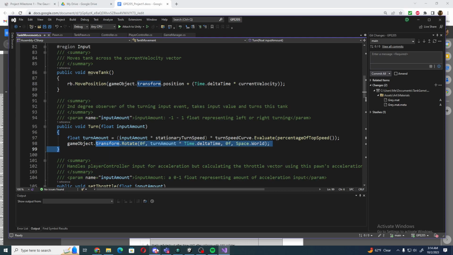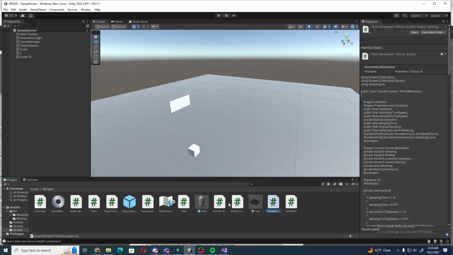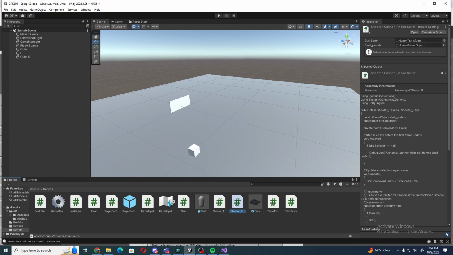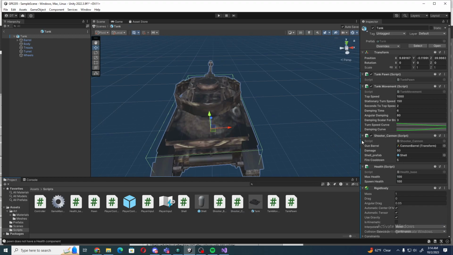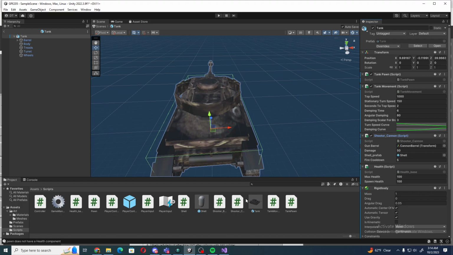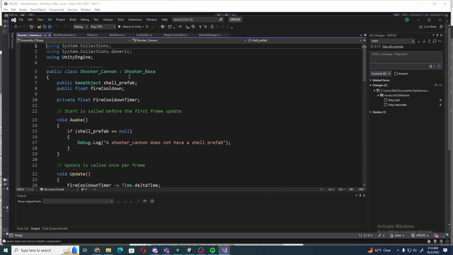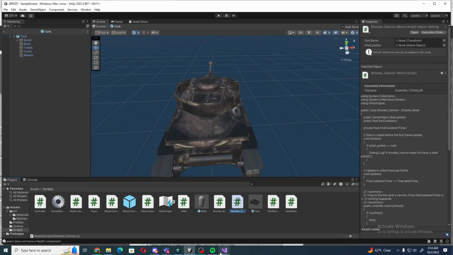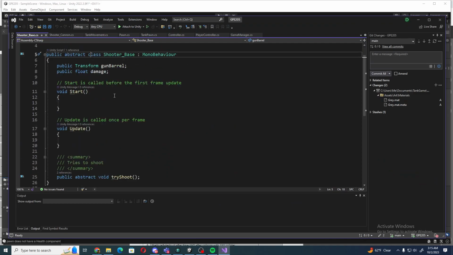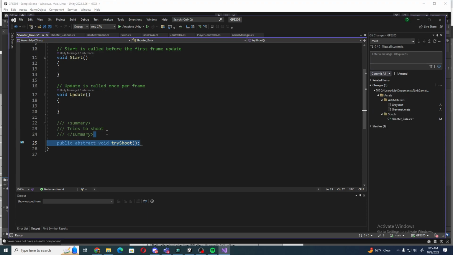Shooting is indeed performed through a separate tank shooter. Right here. I have a tank shooter for the base and then for the cannon. And so inside of the tank we have just the shooter script. And so if we open up the shooter script, it's inheriting some functionality first. So if I open this up, it does have a float for damage and for the transform the bullet originates from, and this is where it will try to shoot.